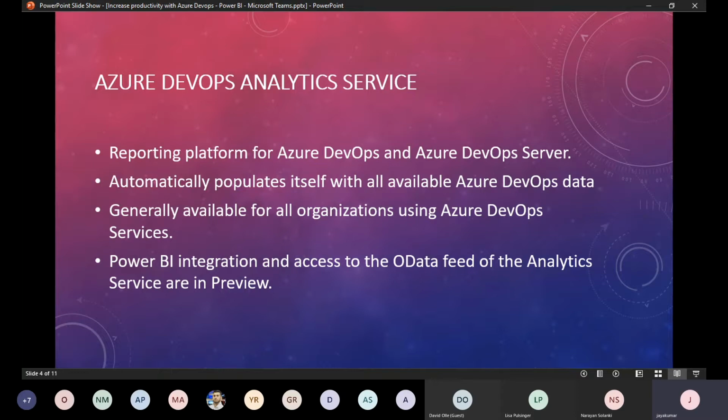What the analytics service does is automatically pull in the data from the DevOps data that we are working on, our work items, either a task, an issue, or a bug, and it will generate great data for us. This analytics service is generally available now for all organizations using Azure DevOps. Integrating Azure DevOps with Power BI is still in preview. Most of the tenants who have enabled the preview feature will have this functionality enabled, before it gets released.